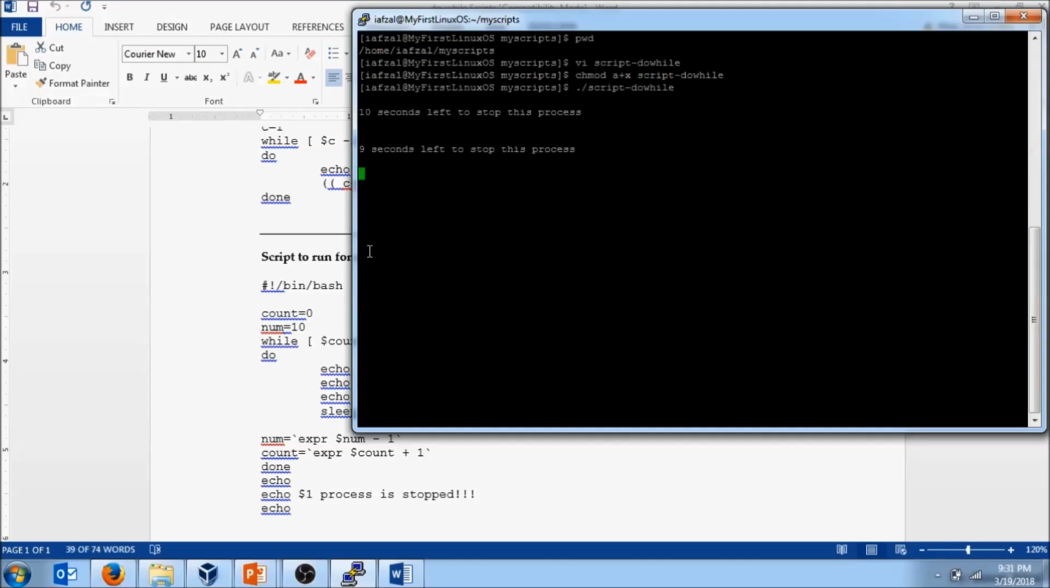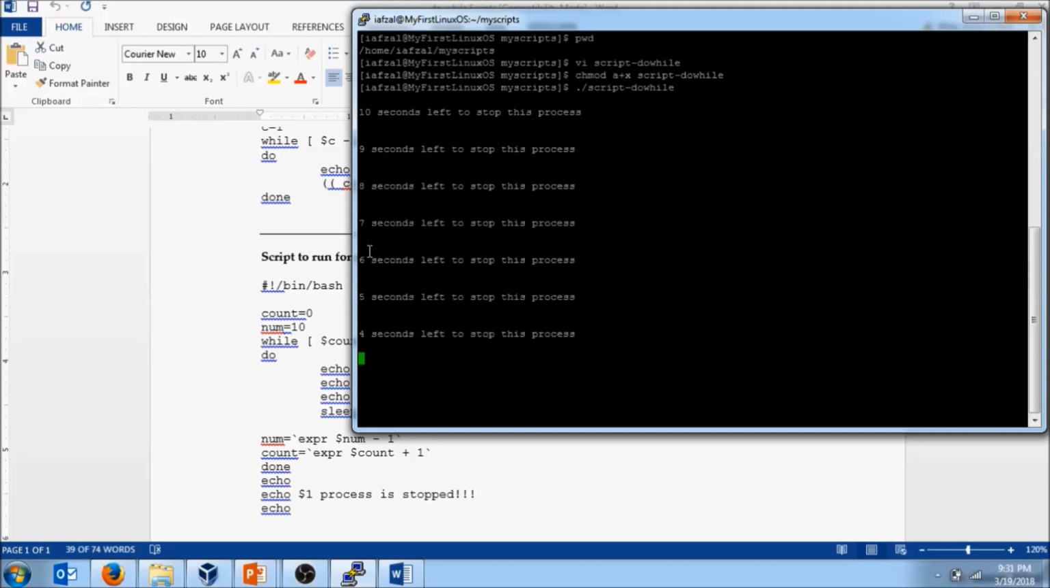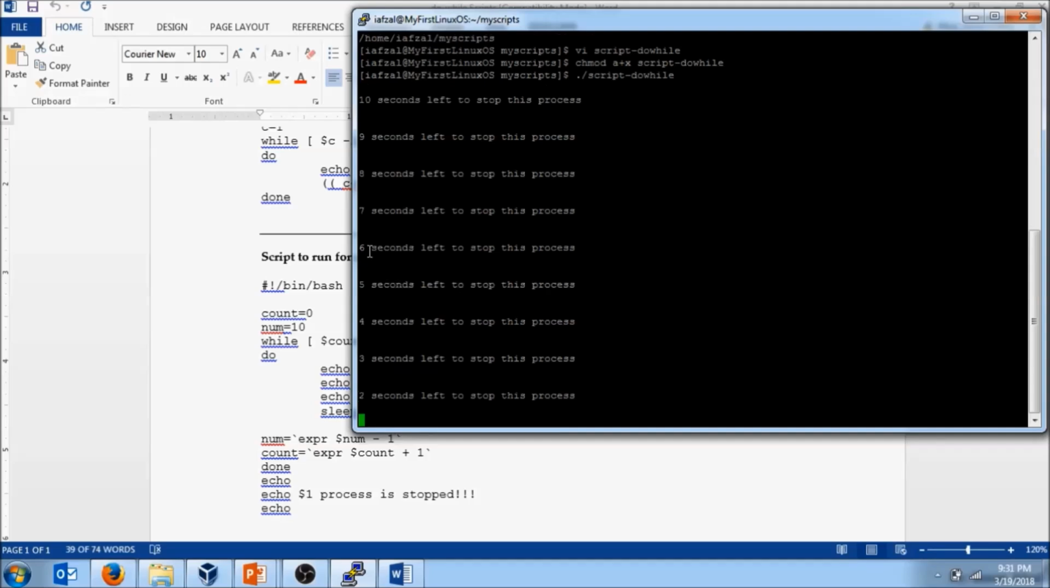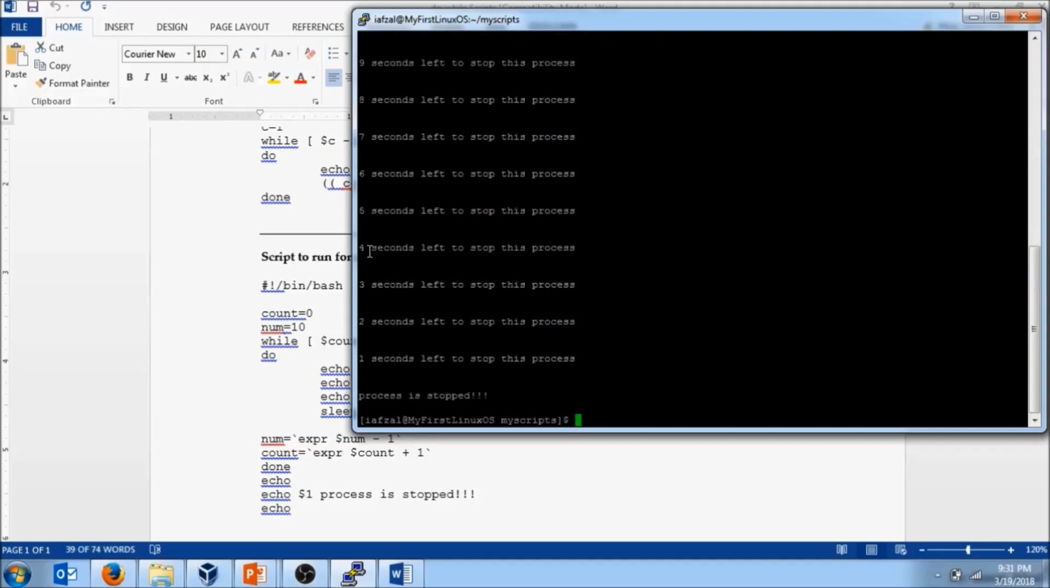It says 10 seconds left to stop this process. 9, 8, 7, 6, 5, 4, 3, 2, 1, and done. Process is stopped. You see that? So these do while scripts are created for a certain value or certain time to be met. And once that variable is met, it will stop the process and exit out of it.